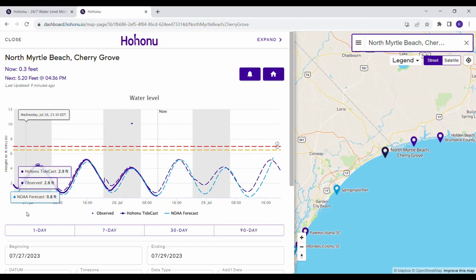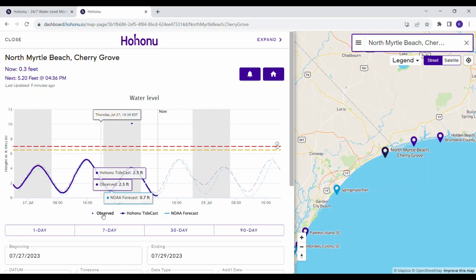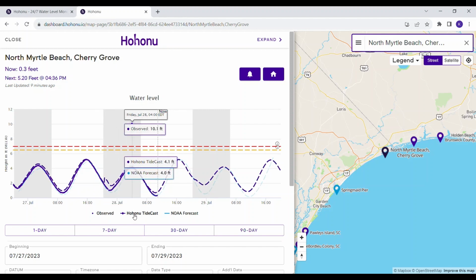After selecting the station, the graph will appear in the left-hand side of your screen. On the y-axis, the water level is displayed in feet, and the time is displayed on the x-axis. If you are viewing a Hohonu station, the graph displays the observed water levels from the Hohonu sensor as a dotted purple line. The Hohonu future predictions or tidecast for water levels are displayed as a dashed purple line.